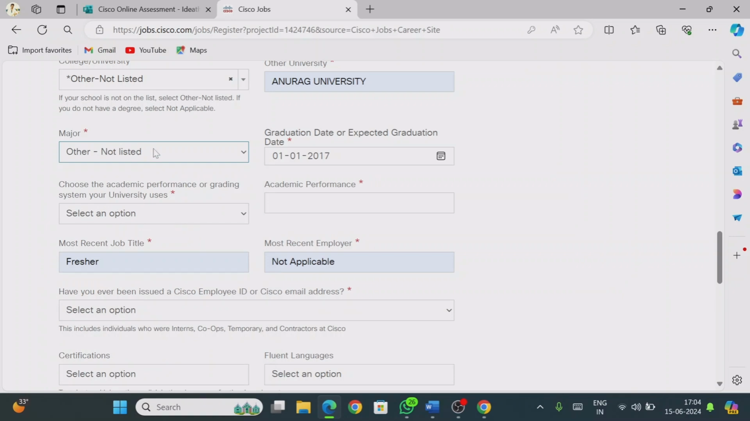Now they are asking what the graduation date or expected graduation date is, and in which year you will pass out, say 2025. So you select whichever year you are going to pass out. For example, it may be around April, May, or June, so you select a particular date. You don't need to select the exact date, it may differ from one university to another. So select that particular date.